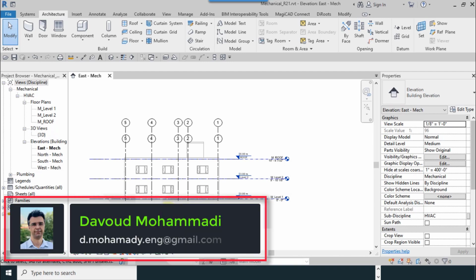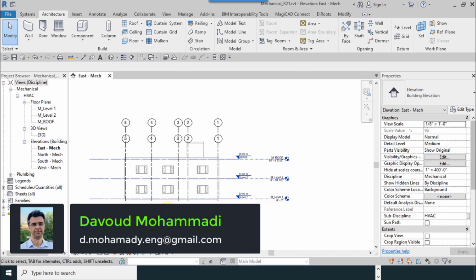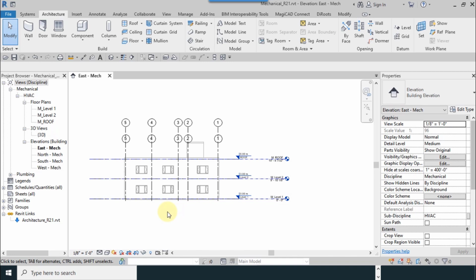In this part of training, we explain how to add a space and also the consequences of adding this space to our load calculations. One of the most important things in the HVAC is this.